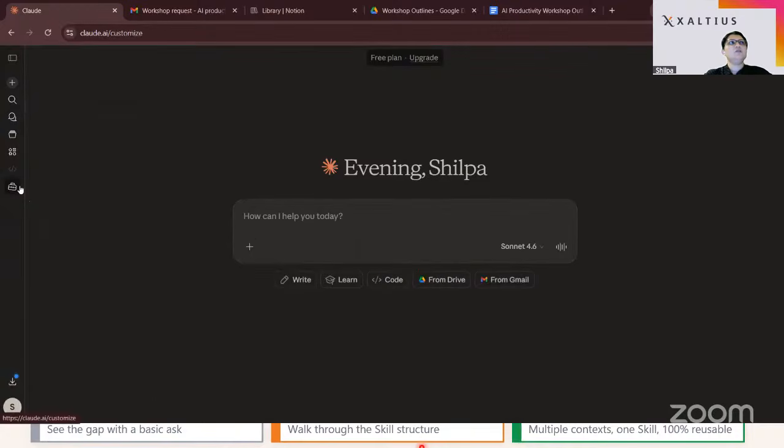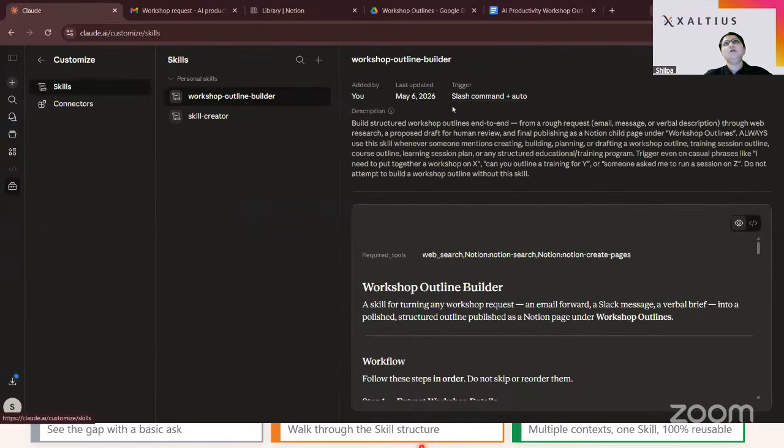Actually, same thing for the skills as well. So please make sure of just one thing: make sure that your skill is toggled on by this blue pill that you see over here. This means the skill is accessible to Claude across all of the chat conversations you're going to have with it. Now, if you disable this, there's no way that Claude is going to use this skill. So make sure that this is enabled.